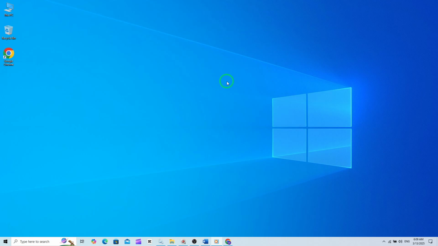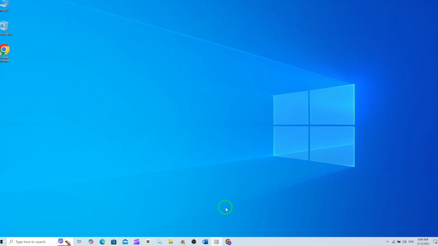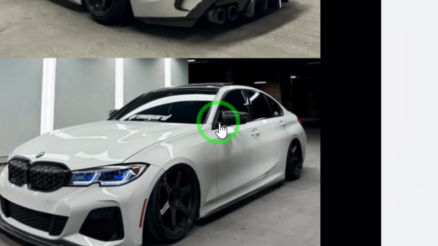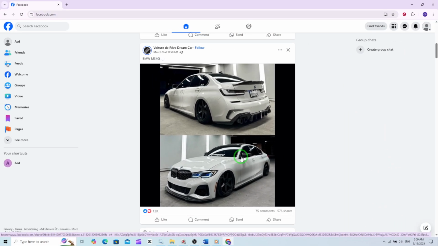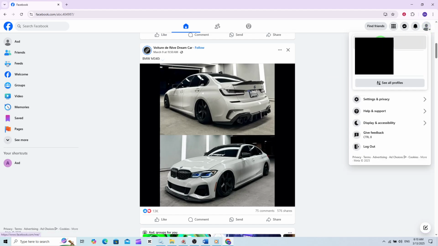First, open your web browser and navigate to facebook.com. Log into your account if you haven't already. Once you're logged in, look at the top right corner of the page and click on your profile photo. This will take you directly to your profile page.